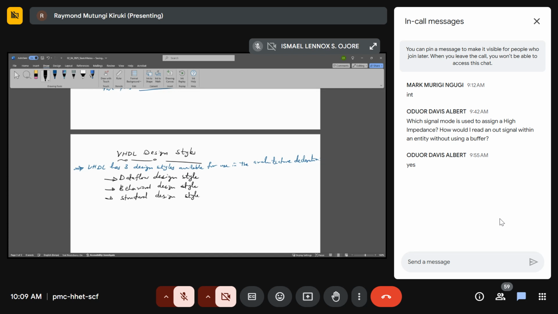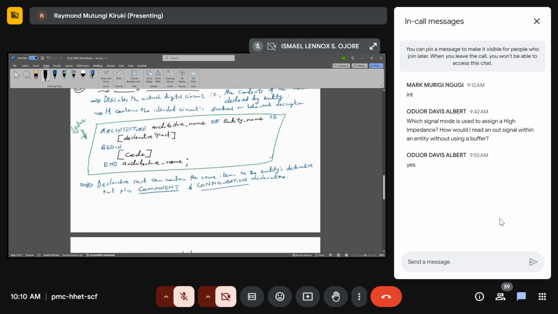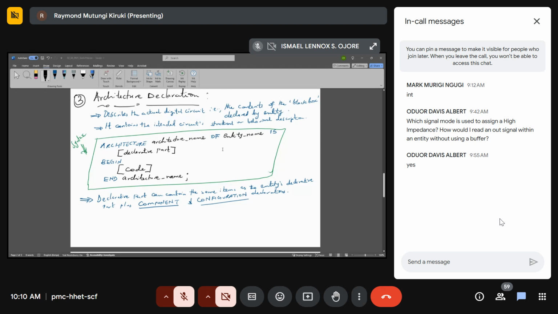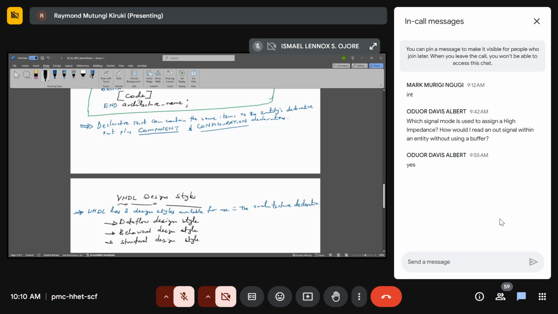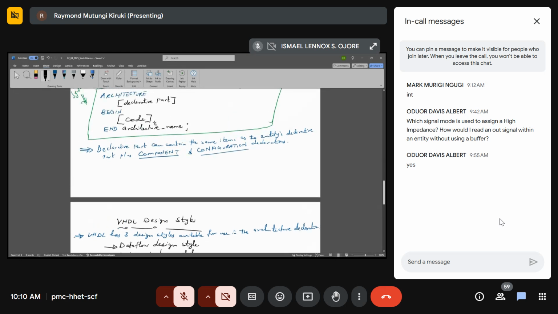So what we are seeing is that, yes, this is the syntax for architecture declaration, but where we have indicated this code, this is where we actually design the circuit. We are seeing now there are 3 design styles that we can use in this architecture declaration. That is for this part of the code, where we have the actual design of the circuit. We have 3 design styles that we can use here.